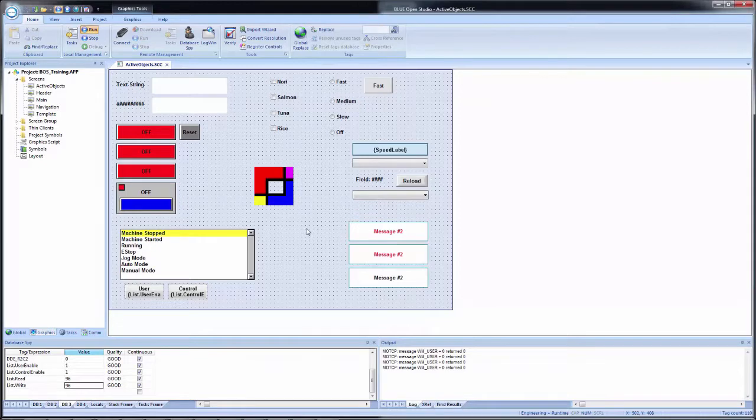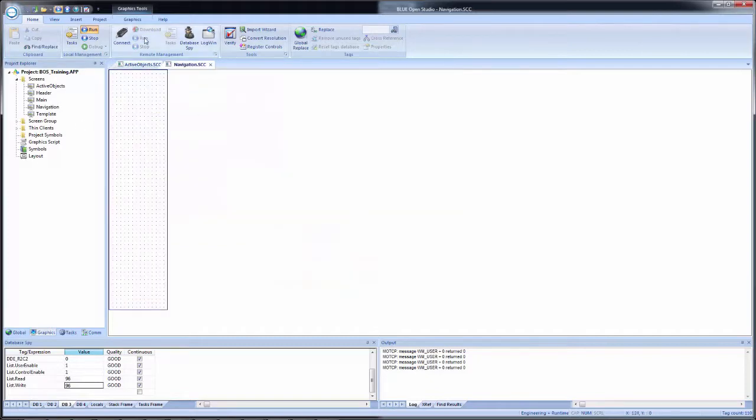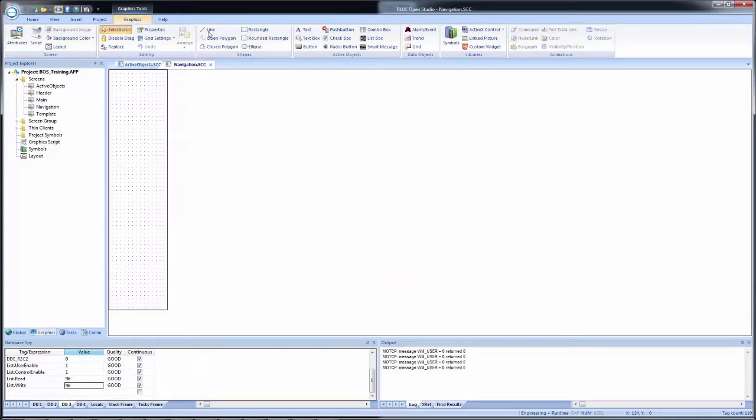So we've now looked at all of the available active objects in Blue Open Studio, but there's still one thing that we need to configure in our application, and that is the navigation buttons for going between screens. So I will bring up my navigation screen. I'll go to Graphics. I'll select Button. Click and drag it down onto the screen.